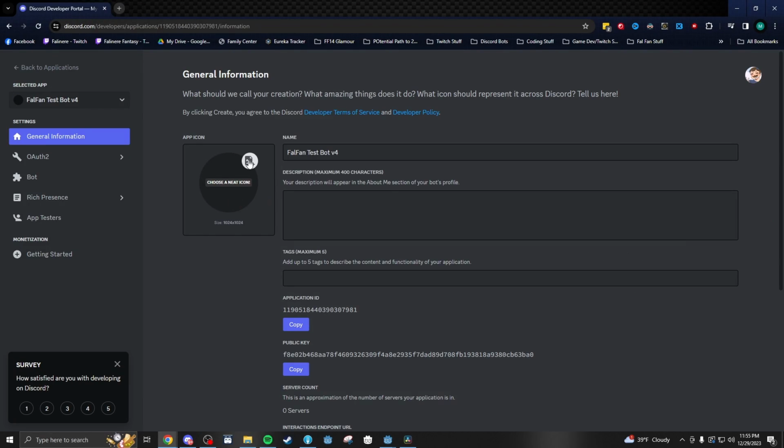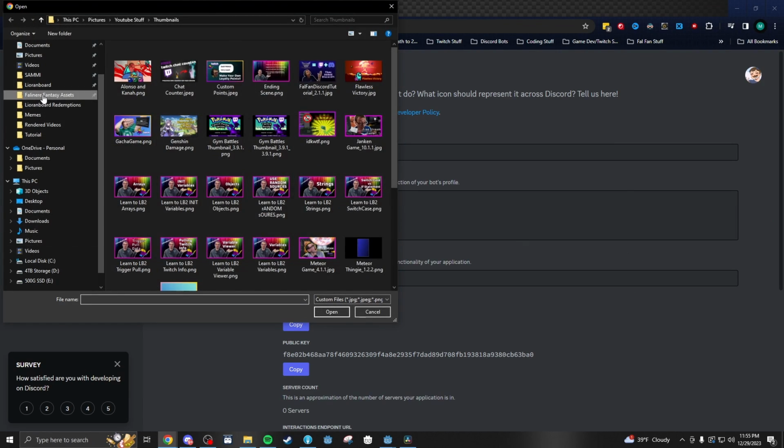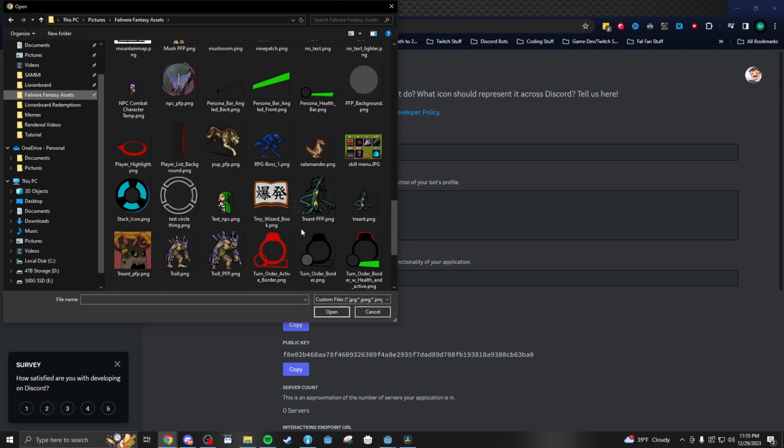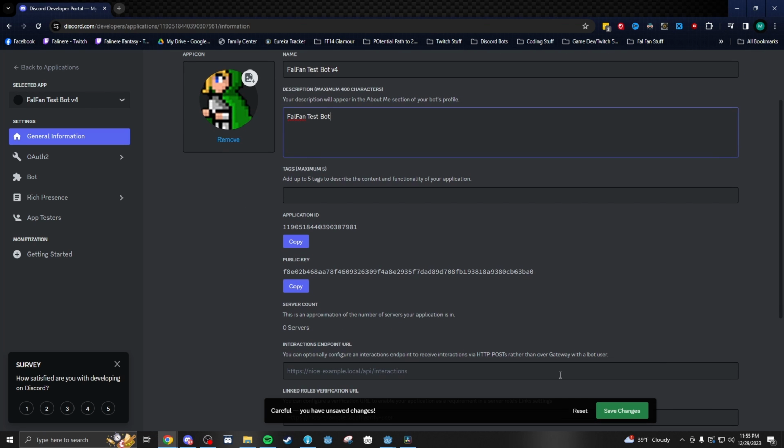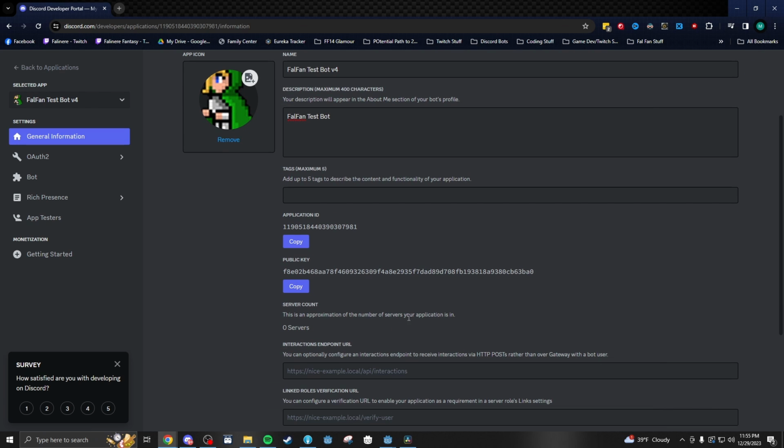Let's go ahead and give this bot an icon. If I go here to my Falinere Fantasy assets, we're going to make this, you know what, not a troll. We're going to make this our little test NPC. This is the picture for our bot. Give it a little description, Falfan test bot. You can give it whatever description you want. From there, we're going to hit save changes.